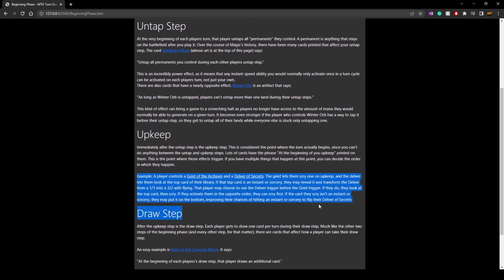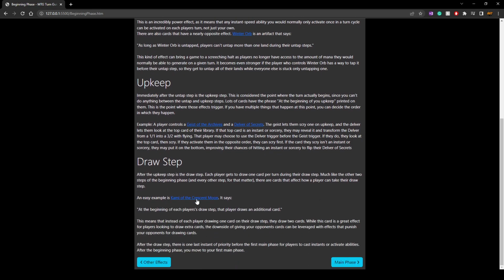There's also some examples in here. So if you're not sure how exactly some interactions work, here's a step where these 2 things trigger at the same time. You can choose the exact order that things happen, and if you do it one way versus the other, it's more beneficial, so on and so forth. So yeah, that's basically how this works.